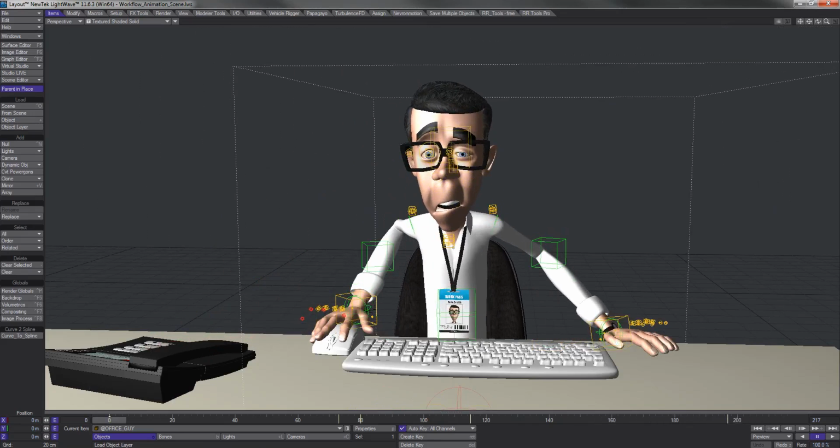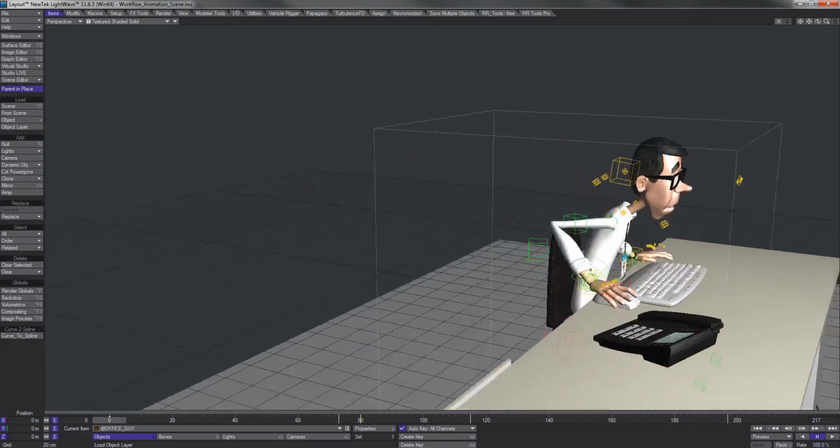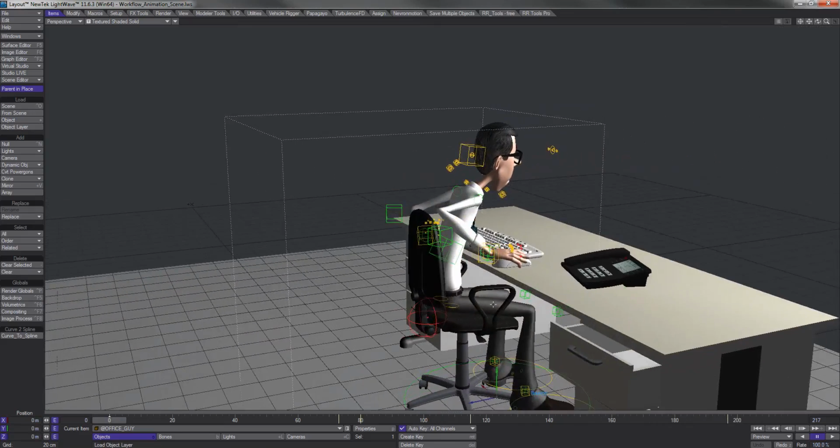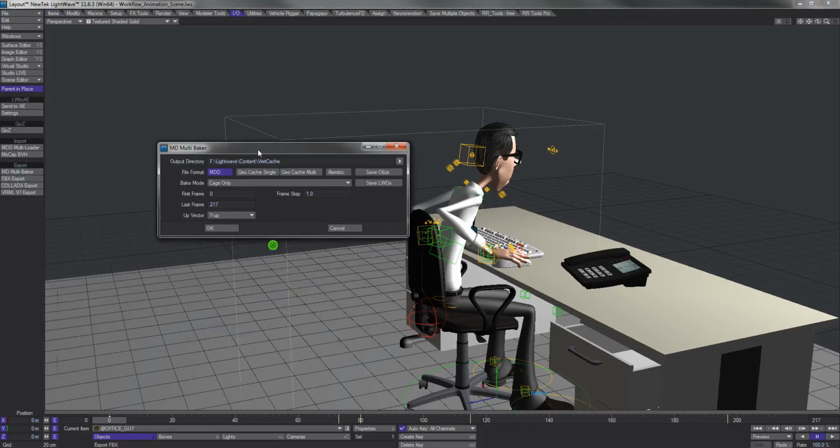So once I'm done in here, what I then do is I select my character and all the parts of the chair, the handset and the mouse. And if we go over to in out, we can go into MD multi-baker, and once again we can select the destination, and what it'll do is it'll create an MD file for each one of these individual objects.